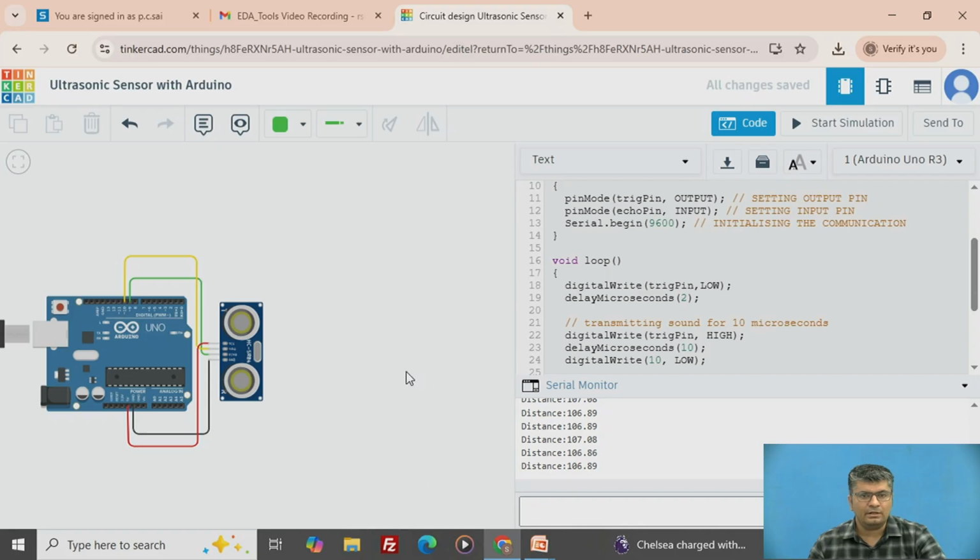We'll be continuing to utilize this ultrasonic sensor along with the next relay, and in the coming videos we'll make it a part of it, and using this we'll see how we can display it.